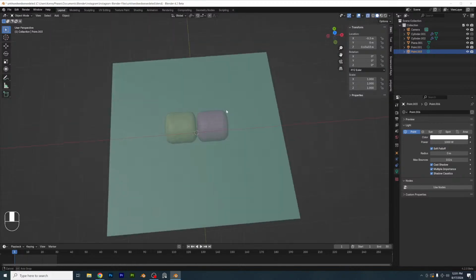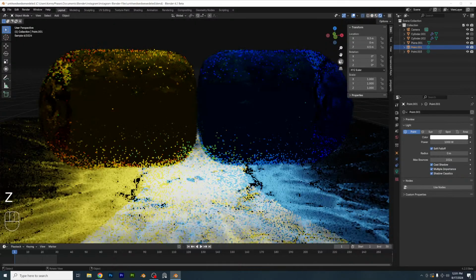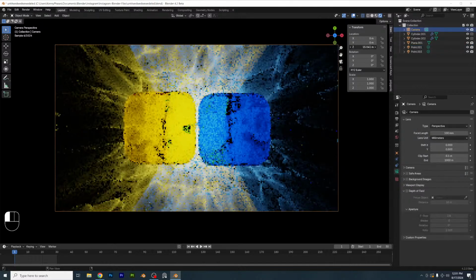Oh, wait, what about the z value? Oh yeah, z value is not correct. All right, what's the z value here? We'll do 0.5. And then for this guy, we'll do 0.5. And boom. All right, so now we should have almost exactly the same caustics on both sides. The only difference is that our displacement modifier is going to throw it off just a little bit.